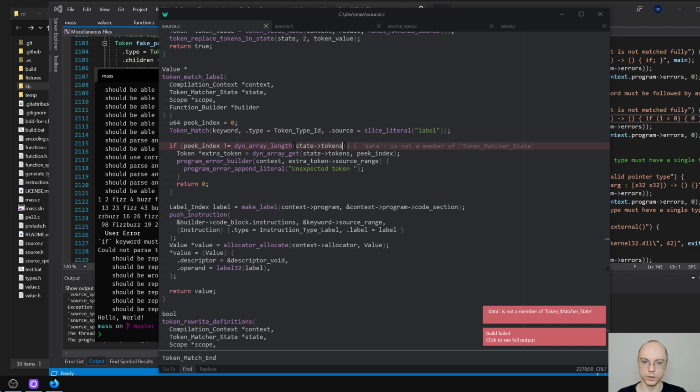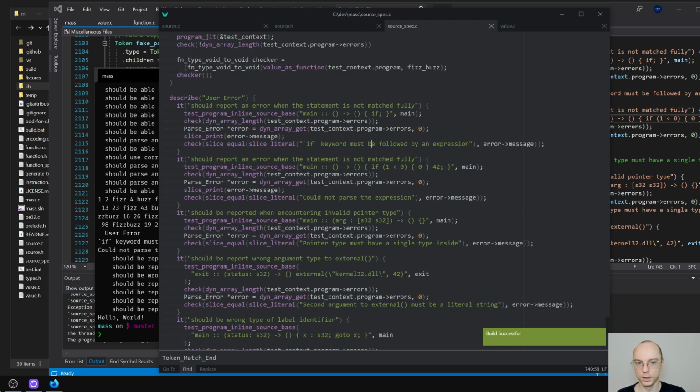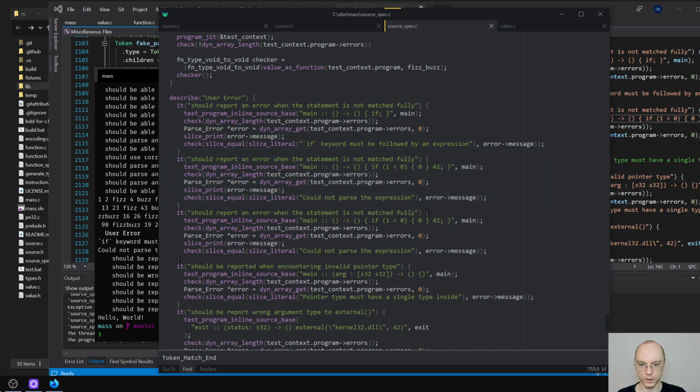State tokens. Like this. And we can again verify that errors actually work out when we say should report an error for an if statement without a body or a condition, an error for an if statement with an incorrect condition. And here we can do an error for extra tokens after label.